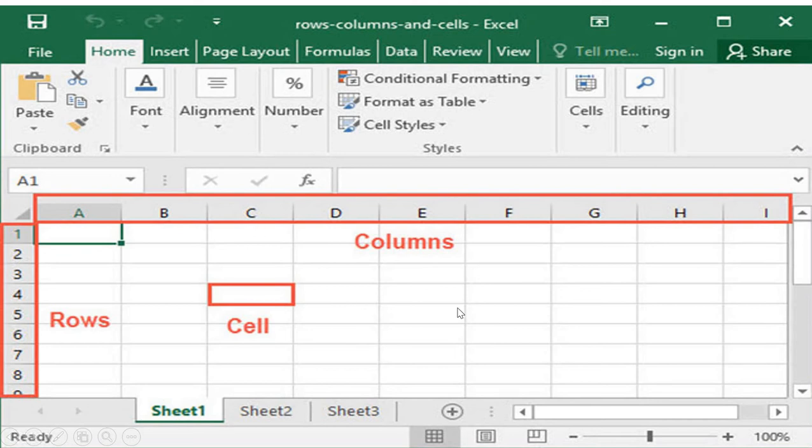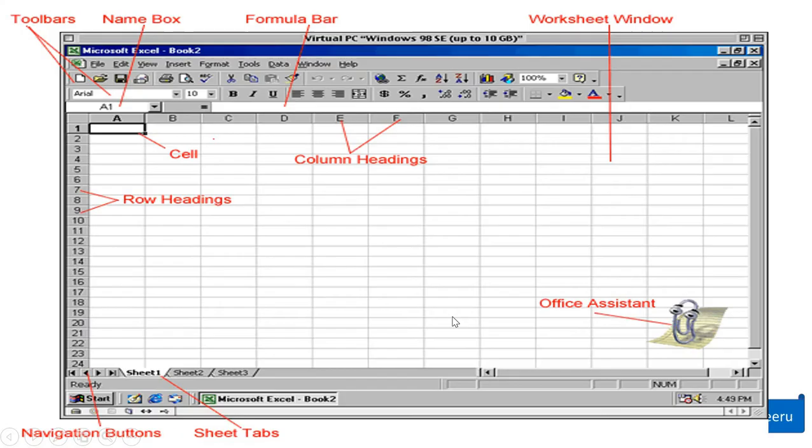Now see, this is the spreadsheet or a worksheet of Excel in which you can see rows are here, 1, 2, 3, 4, horizontal rows are there and vertical columns are there, A, B, C, D and so on. And this is a particular cell. There are so many cells visible in this spreadsheet.